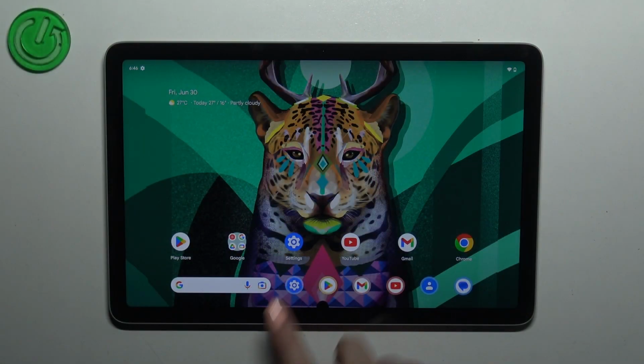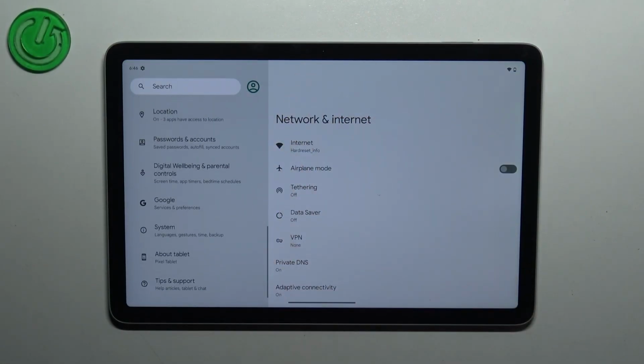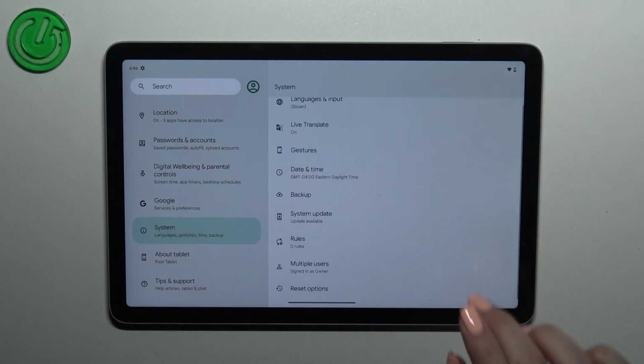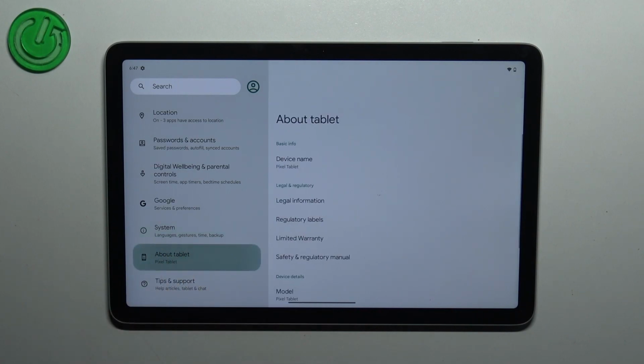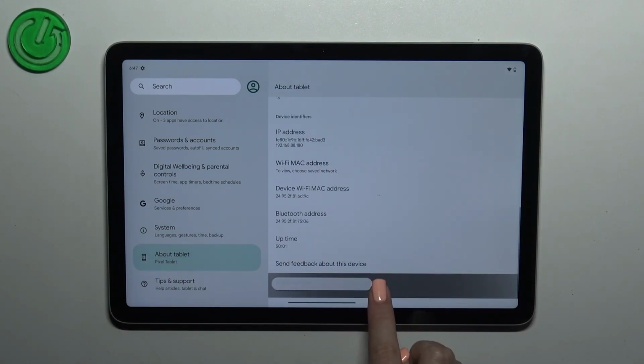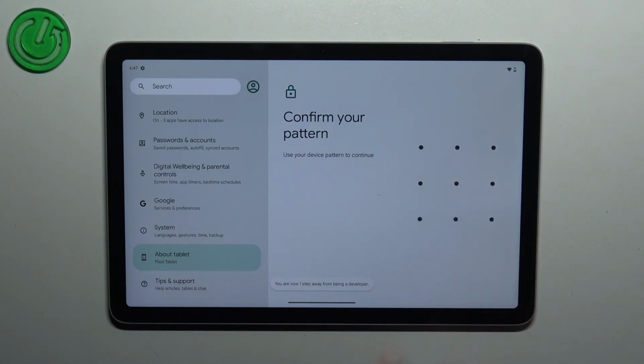So first of all, we have to enter the settings, and then let's scroll down to the very bottom to find the system. There we have to scroll down to find the developer options, which are not visible in my case also. Probably in your case they are also disabled. So in order to activate them, we have to enter About Tablet, find the build number and keep tapping on it until you'll see that you're in the developer mode.